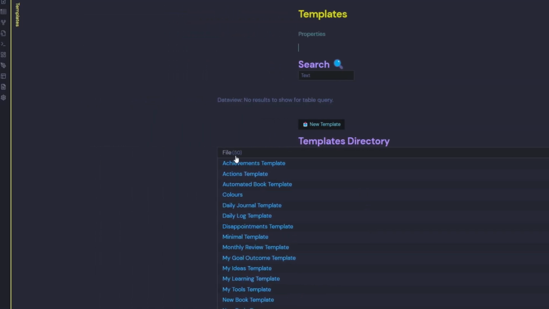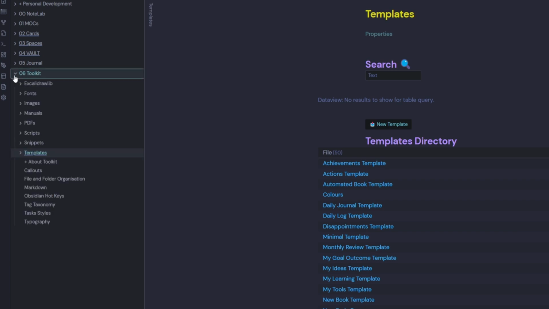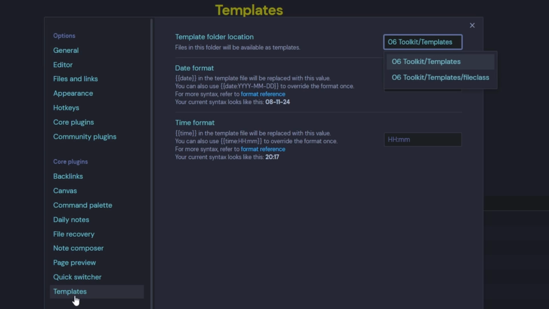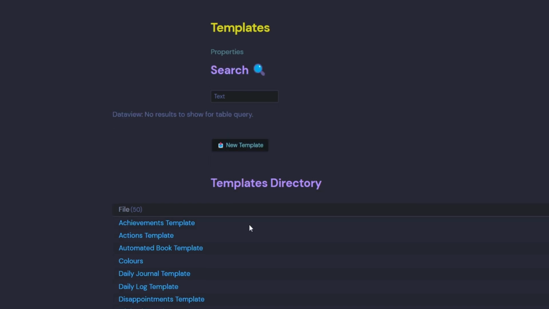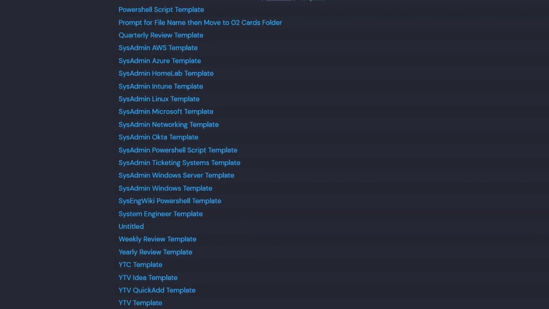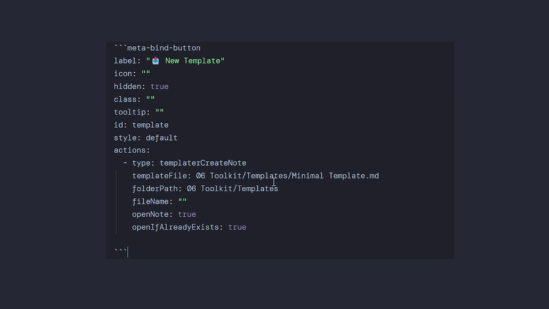If I open up the side pane, I have a folder called templates, and then inside there is where all those templates live. This is set inside the core plugin templates, and you can specify your template folder here. If I want to add a new template, I have a new template button here. If we have a look in the source code, I have a little Metabind button at the bottom here, which is using a minimal template, and it's placing it in the templates folder.